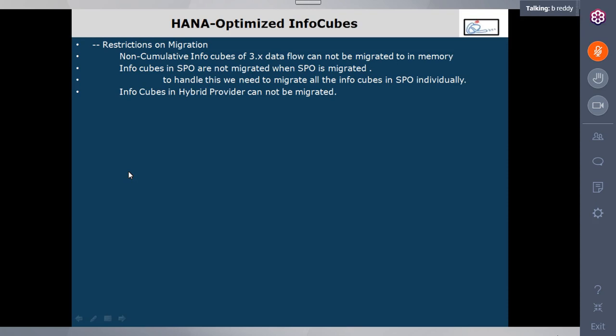And InfoCubes in a hybrid provider cannot be migrated. If it is in a hybrid provider, I told you, a hybrid provider can include a base cube as well as a virtual cube. Those cubes cannot get migrated.